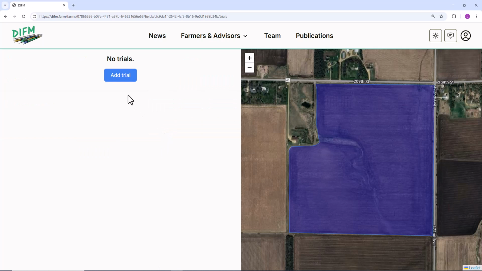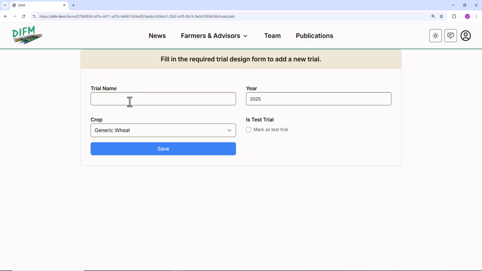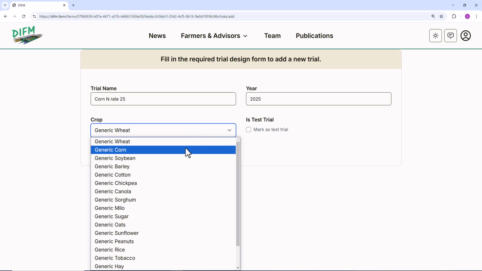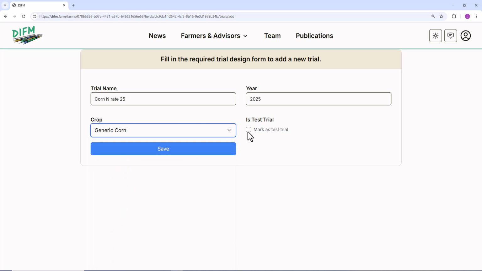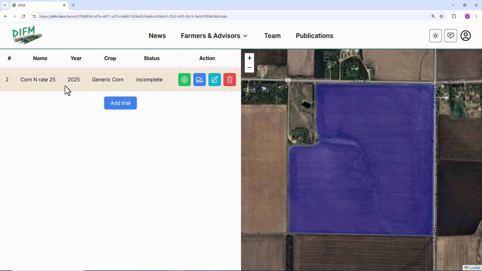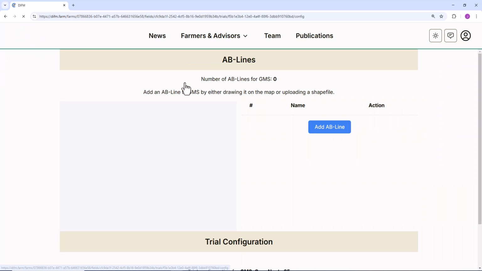And we don't have any trials that we've tested in this field in the past, so we're going to add a trial. And here we're going to do a corn N rate 25. So year is 25. It's going to be corn. We're going to mark it as a test trial so it doesn't go into the database, which we're just testing. If we want to do this for sure, we'll unclick this and we can do that later. Click Save. So once we've added there, we can go in here to the green icon to configure the trial.